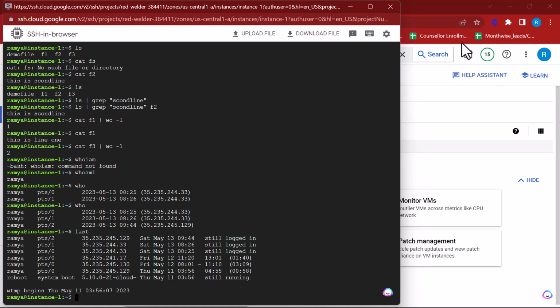Let us understand one more small syntax called awk. Here it is showing me the first column the username, second column what terminal, third column IP address, etc, right? I just want to see the name of the users. I don't want to see all other output. Then what I can do, last.